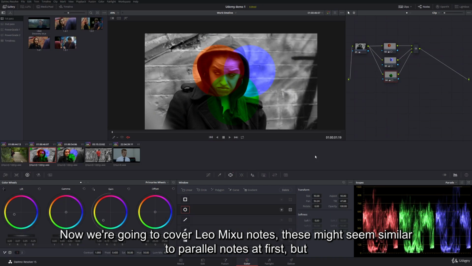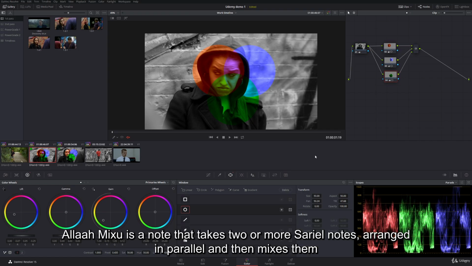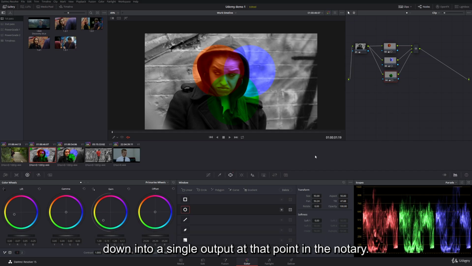Now we're going to cover layer mixer nodes. These might seem similar to parallel nodes at first, but they have some key differences. A layer mixer is a node that takes two or more serial nodes arranged in parallel and then mixes them down into a single output at that point in the node tree. Now, layer mixers work very differently from parallel mixers.